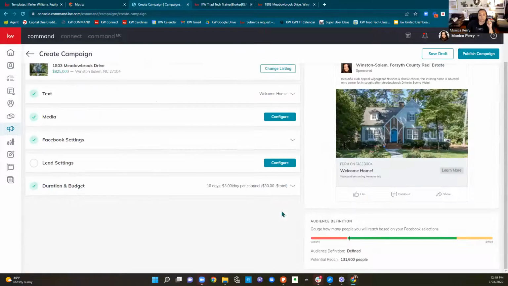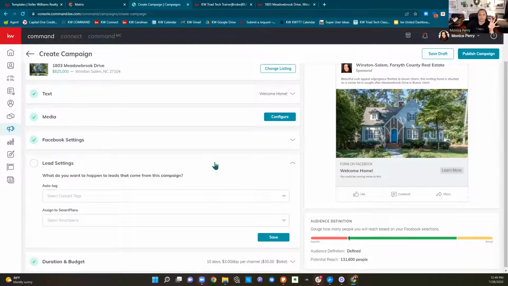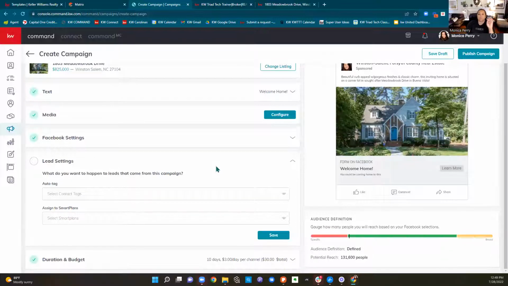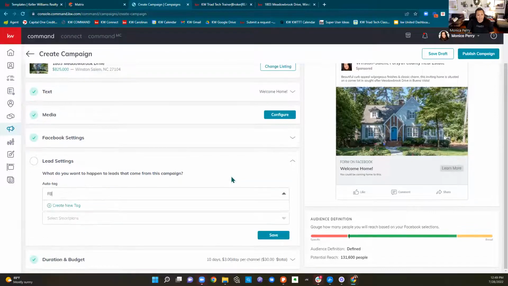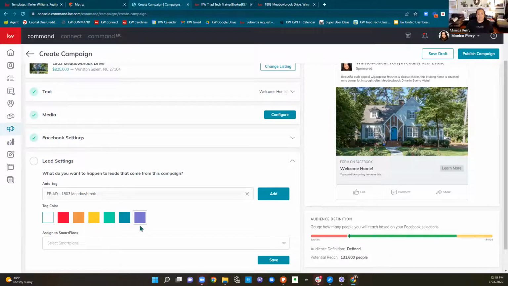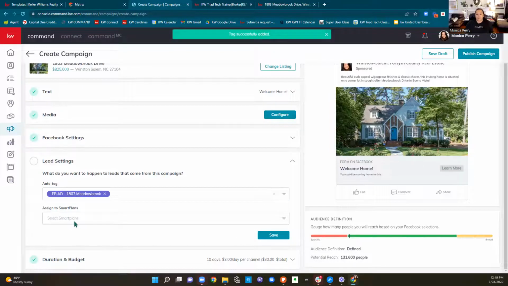So I'm going to save this. So now here's those lead settings. This is what's so cool. We talked about how important it is to have that smart plan in place before you ever run this ad. I can automatically tag these folks. So I can say these came in on Facebook ad for 1803 Meadowbrook. So I know exactly where they came from. I can create that tag right from here. I like my Facebook tags to be purple. So I know it came in from a Facebook ad that was run on 1803 Meadowbrook.